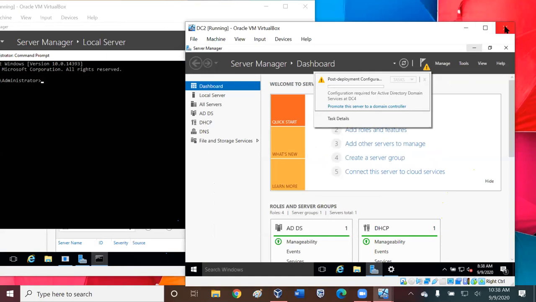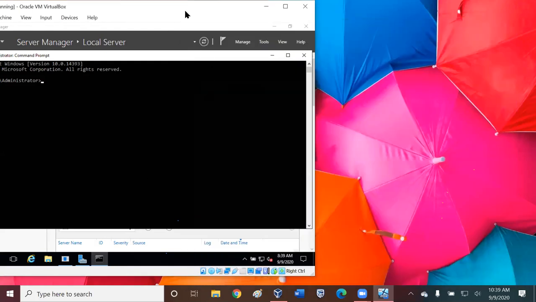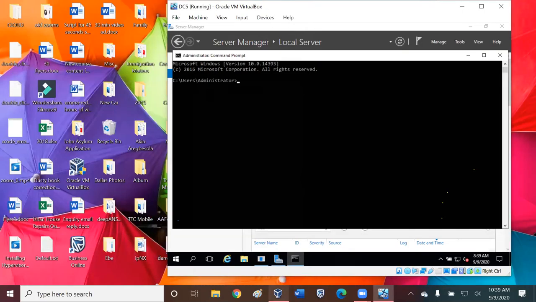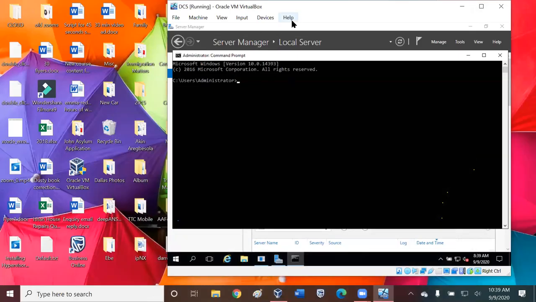You know what? Forget about that machine. Let's use another machine. That machine is misbehaving. So we have a DC2. Where is this one? What machine was that? What were we loading? I'm confused now. Okay, we're loading the wrong one. This is DC5, right?